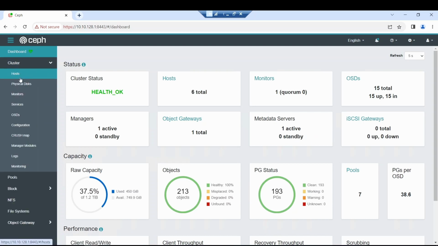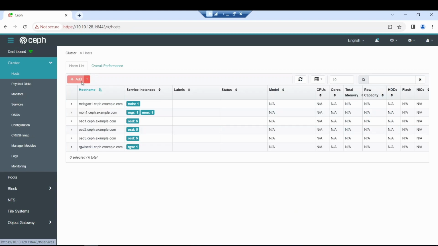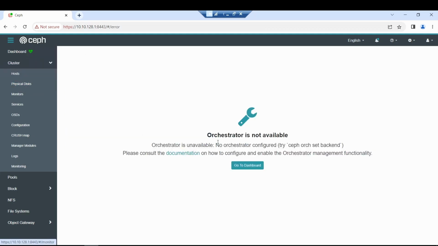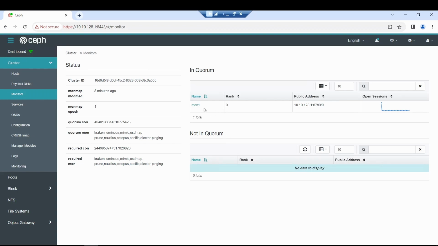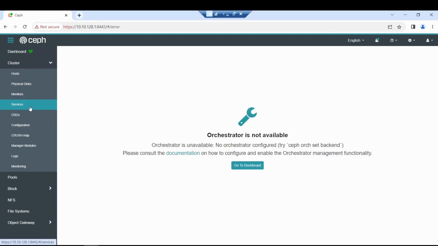Let's review other information. Here I have a summary of all the nodes that I have in my cluster. For the physical disks, I don't have information because it is not a containerized installation. Regarding the monitors, I have one monitor. For the services, I don't have an orchestrator service installed because it is a bare metal installation.